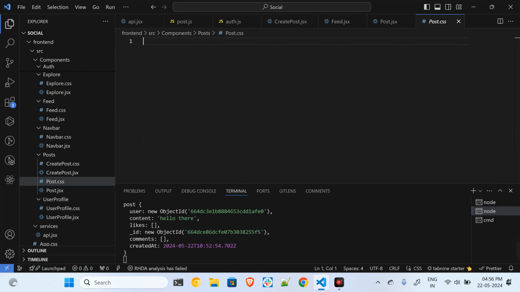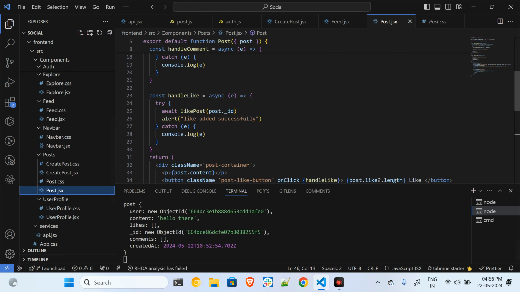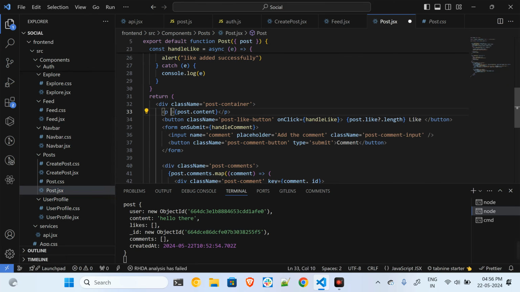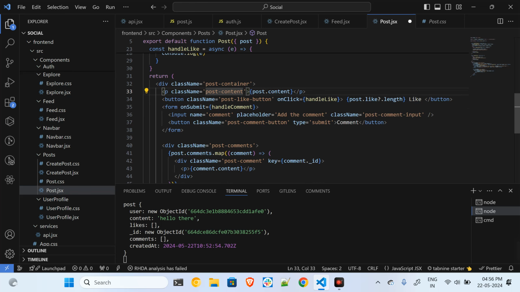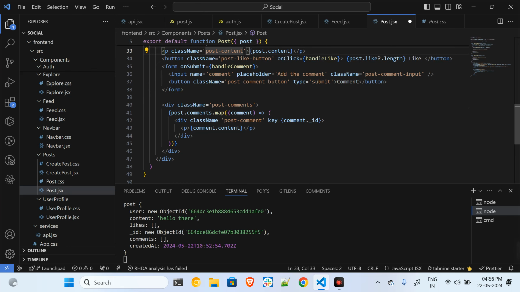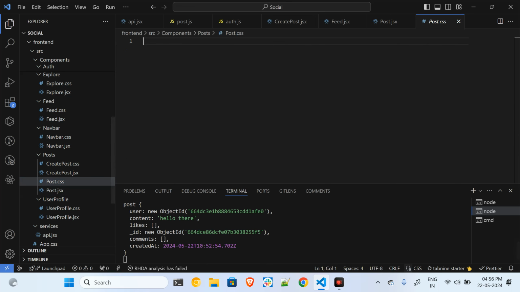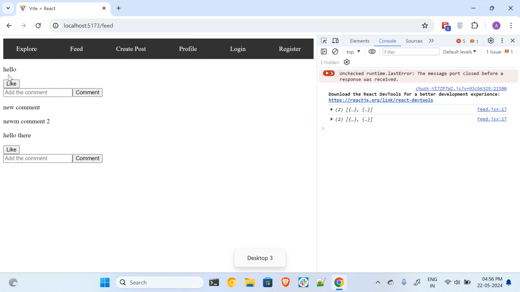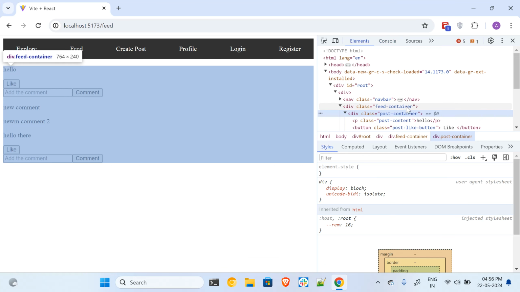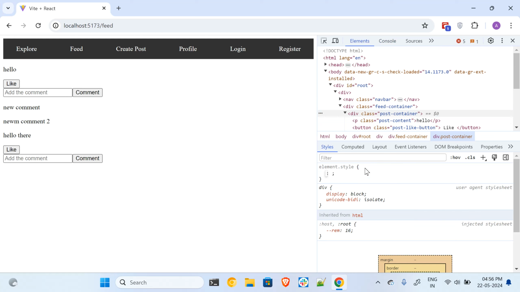So I will come to the post and I will start writing the CSS. But before that, let me just give all the class names. So I will give the class name over here as post content, and then I have the post comment over here. So yeah, everything seems to be fine. I will go inside of the post.css and start writing my CSS. First comes my post container. Let me just inspect. I will go to the post container over here.